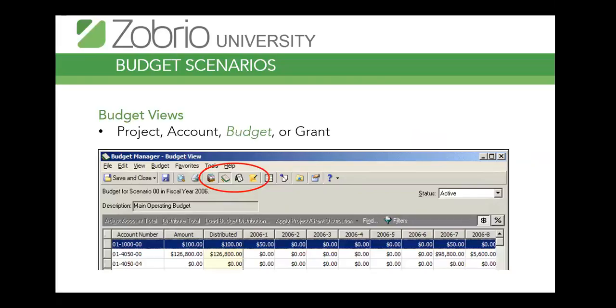Not everybody uses the projects or grants, and they usually don't use the account view too much. So I won't be covering that, but you're welcome to go in there and play with it. And this is how you switch on the toolbar between the views.